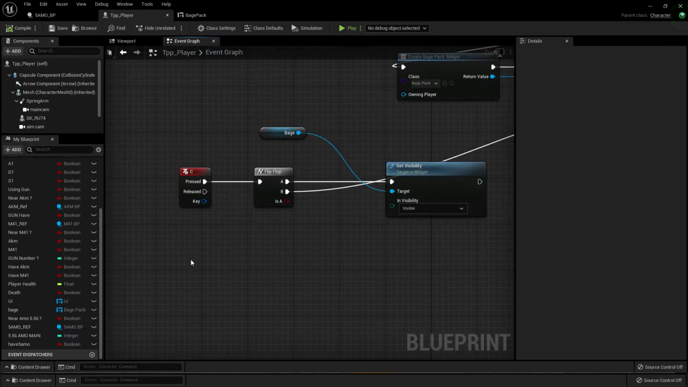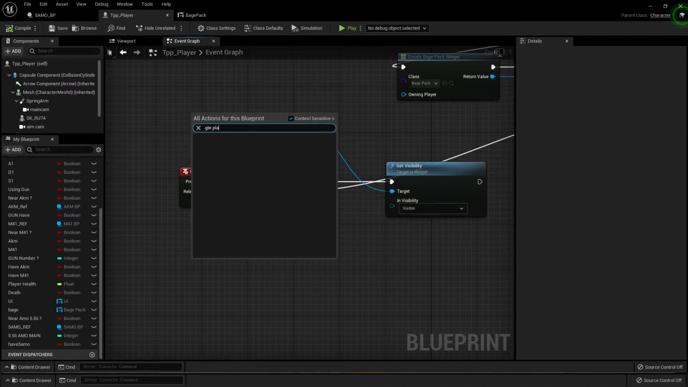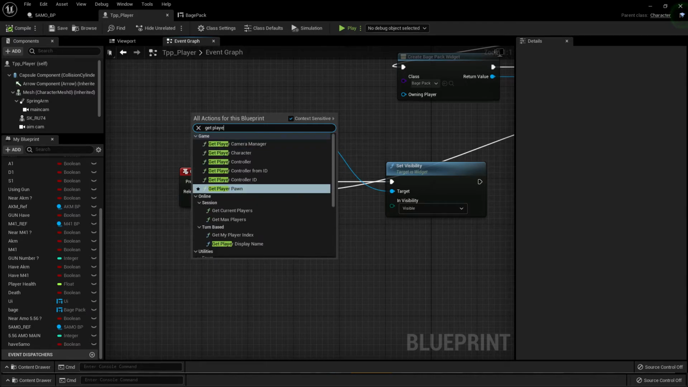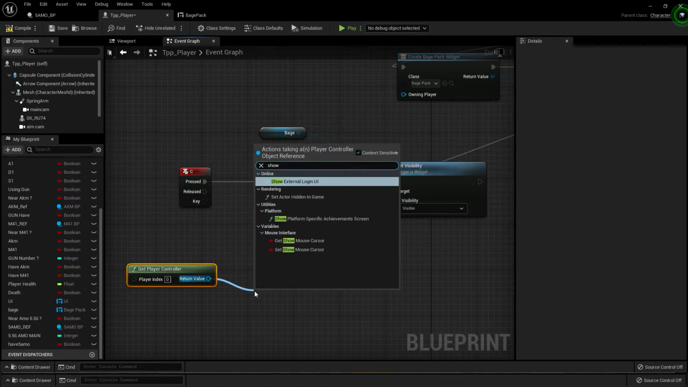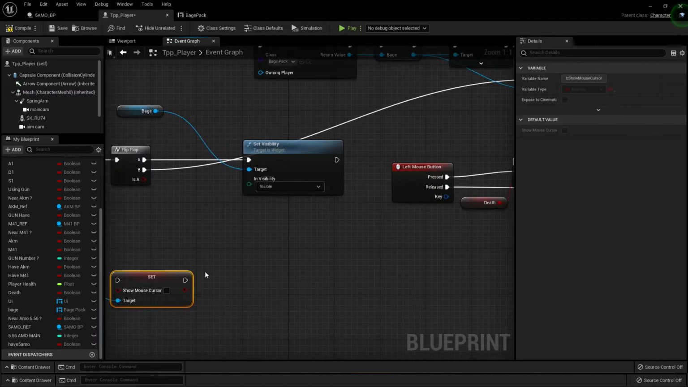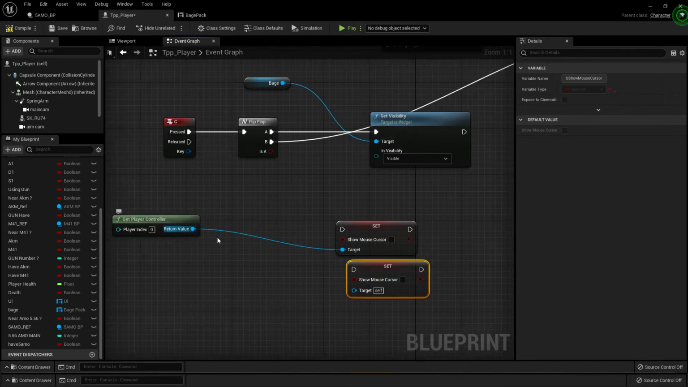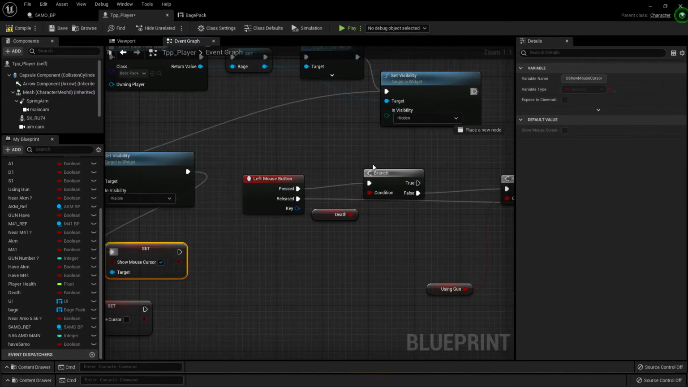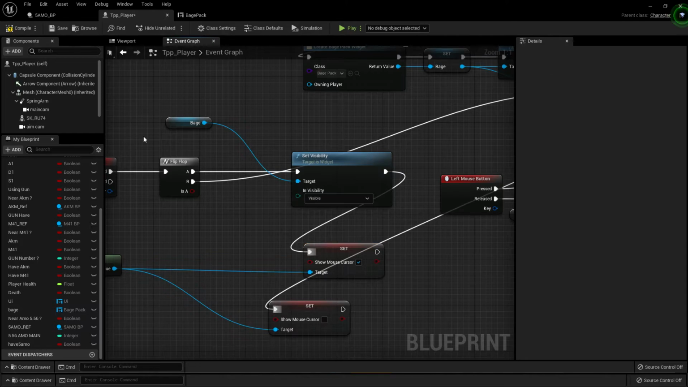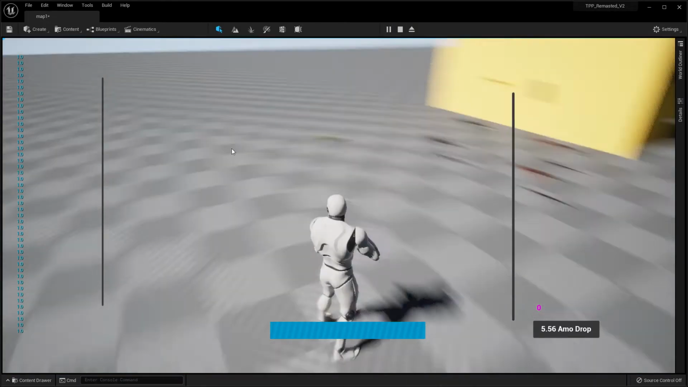So here's the C key, and when we press that it should be enabled. So what we will do is get player controller. With the controller, you find Show Mouse Cursor, and we'll duplicate this thing and connect it like that, also like that. So the first time it becomes enabled, it will show the mouse cursor. The second time, it will disable the mouse cursor. Now we can find the mouse cursor automatically, as you can see.